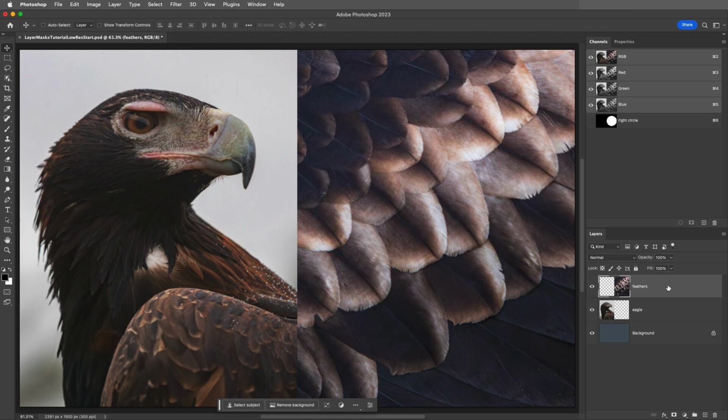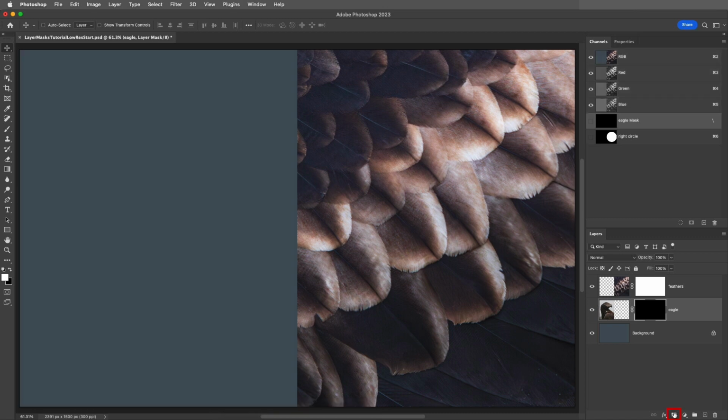To add a layer mask that reveals everything on the layer, click the Add Layer Mask icon at the bottom of the Layers panel. To add a layer mask to automatically hide the contents of the layer, hold down the Option on Mac or Alt on Windows and click the Layer Mask icon.